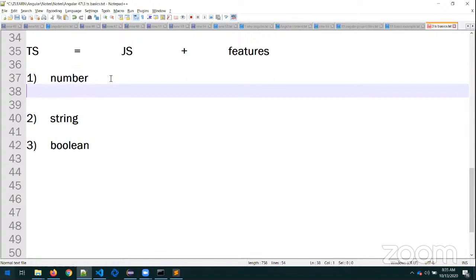Sir, what does number represent? It represents integer and float values, both. In other programming languages, we have other data types. Integer is there, long is there, short is there, float is there, double is there, big decimal is there. Likewise, there are so many data types. But JavaScript is very simple. So is TypeScript.